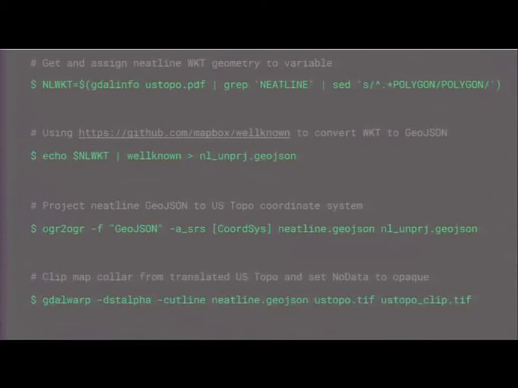So I say, hey, gdalinfo, I want the info for my US Topo. When I get that, I want you to pull out the line that says neatline, and then I want you to trim everything off and just give me the polygon. That's what that first line says, and that will give us the well-known geometry so we can actually create a clipping layer.